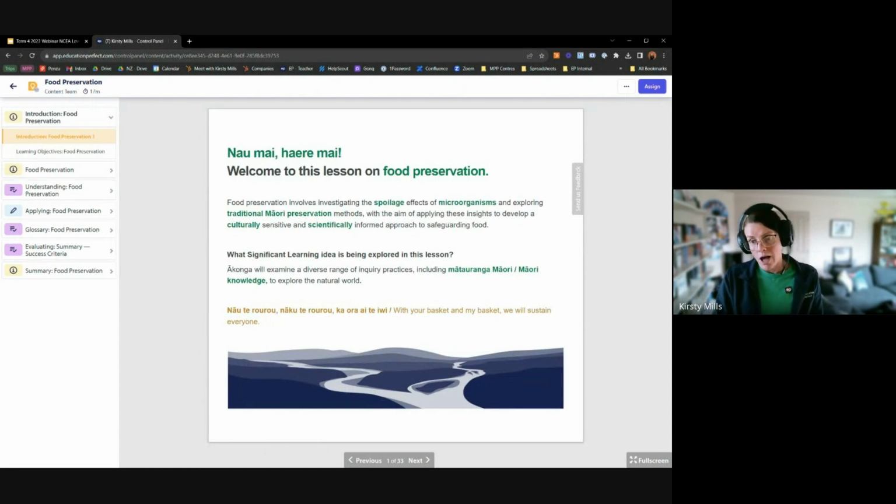Also, it sits within a bigger themed unit of rongoa and microorganisms. So we've got te miruai, which is our microorganisms, and in there we have rongoa, we have food preservation, we have function of microbes. So we've got a whole bunch of things which weave and link together to come across this whole overarching theme. So this lesson on food preservation, all of these lessons start the same.